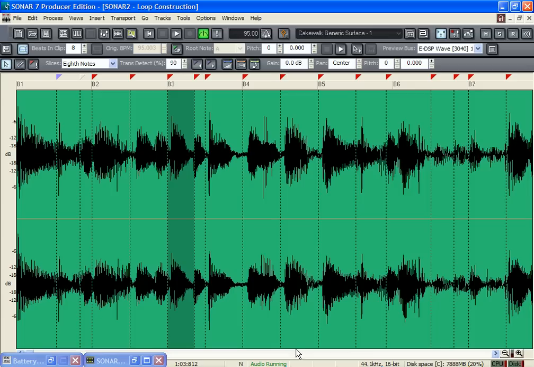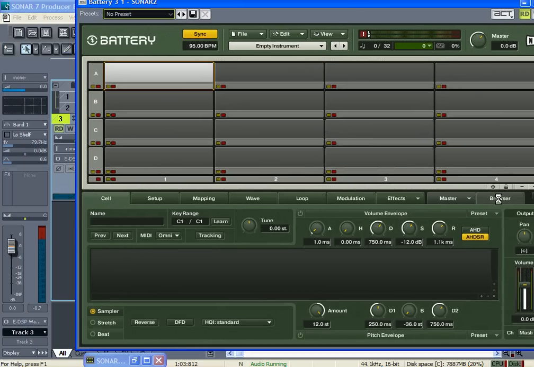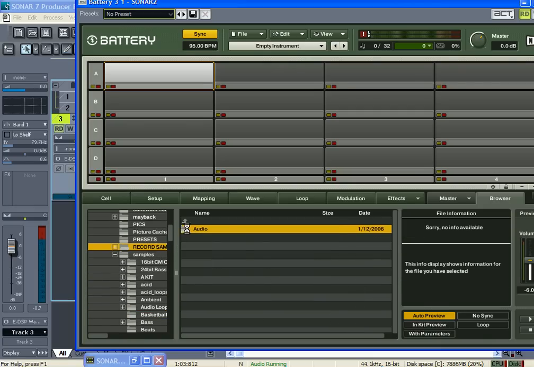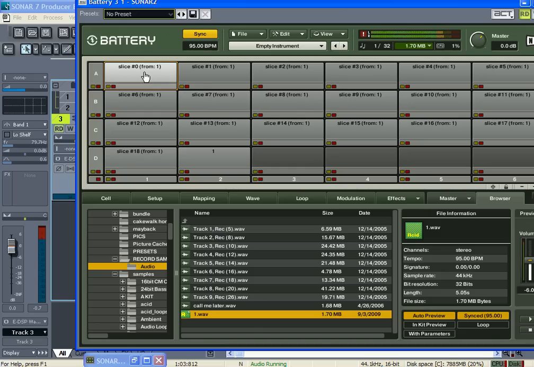Just name it one. So now, when I pull it up in Battery, I just double click on it, and boom, my slices are already there. And with this, that's how you can change the tempo of it too. You can actually play it out. So if I just play the keys real fast, that's how you can cut your slices up.